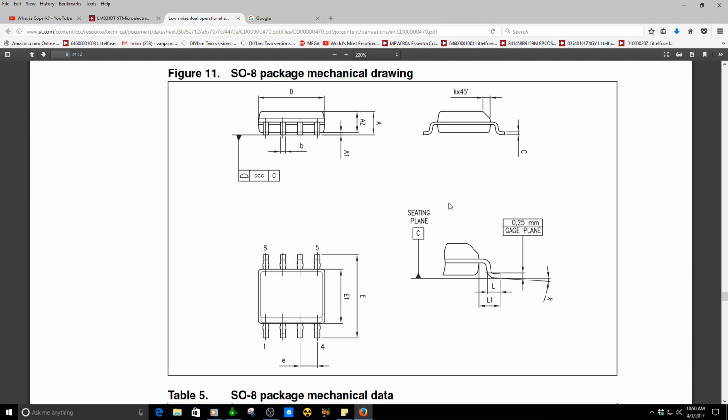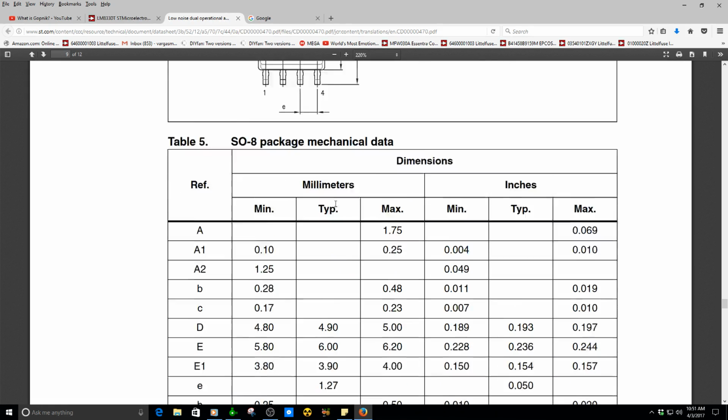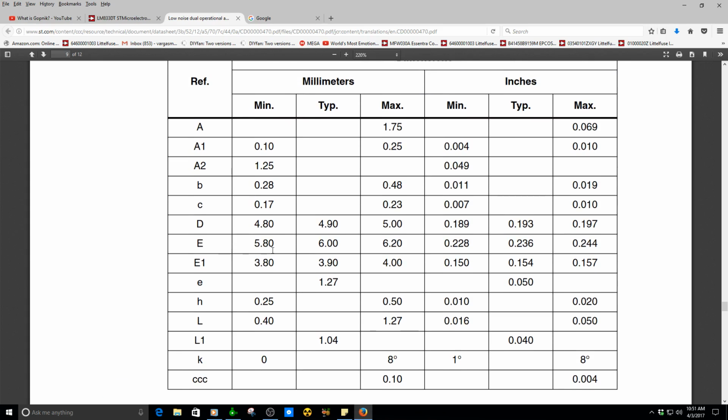I already did it before I started the video, so it doesn't take too long. I'm going to show you how quick this is to do. For one example, we have the information here. The distance says minimum 5.80, typical 6 millimeters, or 6.20. You can go with 6, that is just fine.